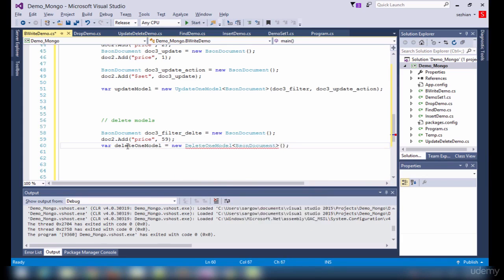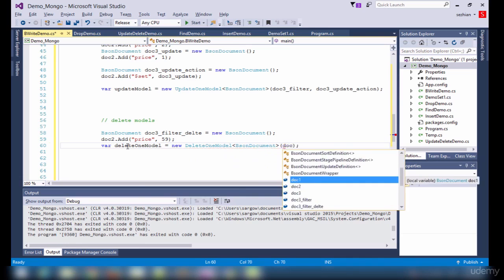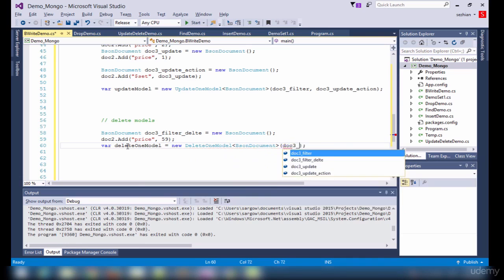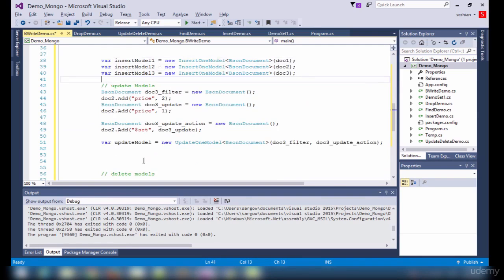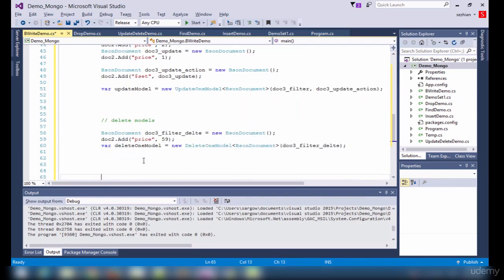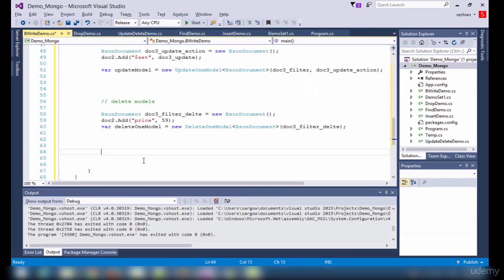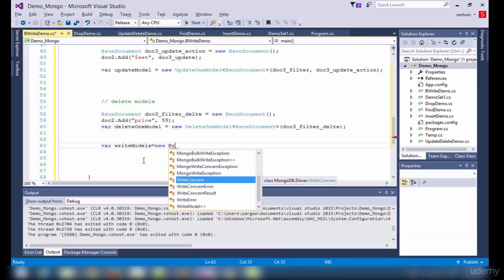And where delete one model is equal to new delete one model, based on document. The document name is doc3 underscore filter delete. So we got all the models now, totally 1, 2, 3, 4 and 5 models.